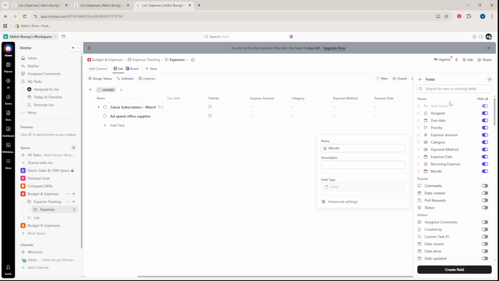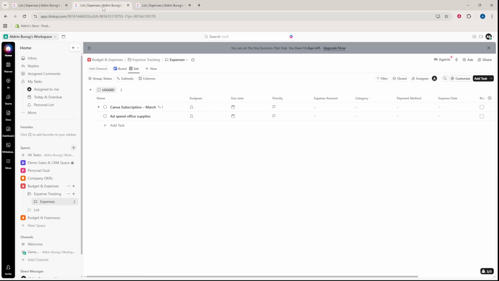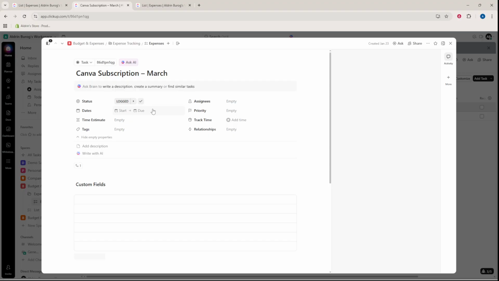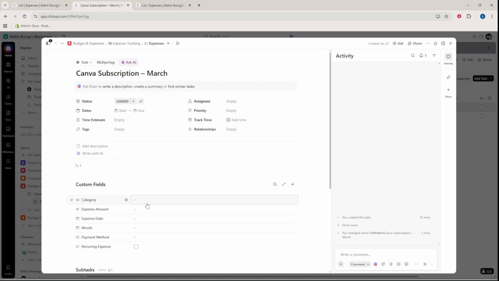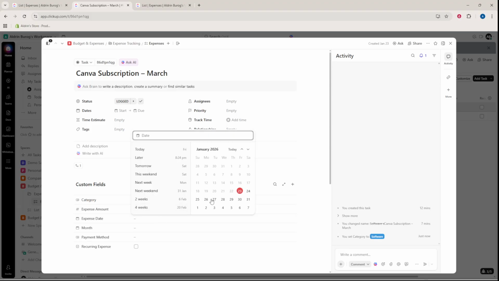When you log an expense, create a new task and name it clearly. For example, Canva subscription, March. Fill in the amount, category, date, and payment method, and attach your receipt or invoice for reference. Attachments keep everything verifiable and in one place.